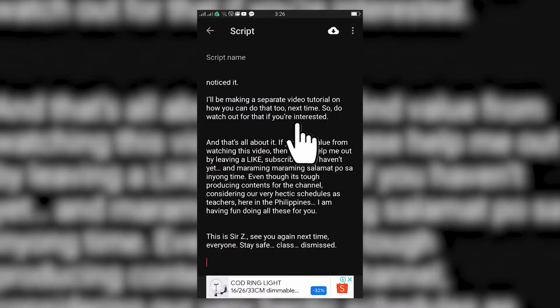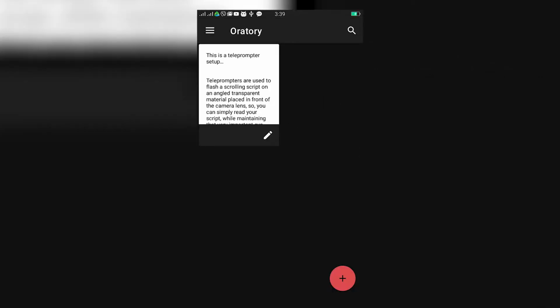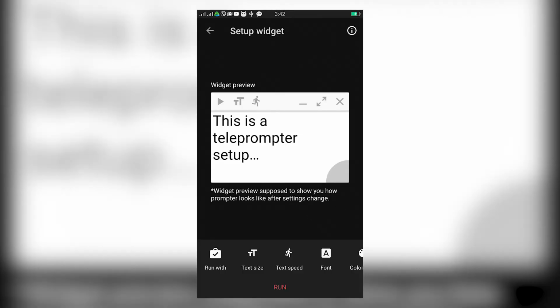There is no save button on the screen, so to automatically save your script in the app, simply close the page by clicking the back arrow at the upper left corner. Now our script is ready. To use the script, click on it and it will open up first as a preview widget.